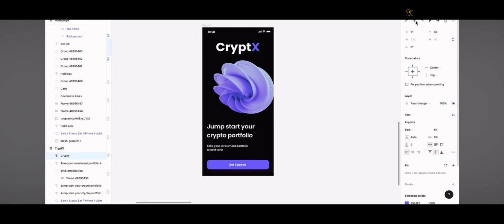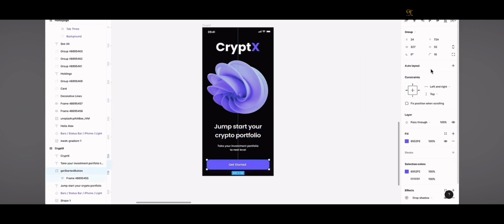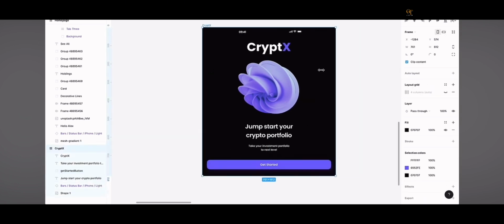But we need to just change the alignment because it doesn't make sense right now. Just like this. Let's align everything to the center and also this picture to the center. I'm gonna set it to center and top, but this one is set to left and right and top, okay? Let's give it a try. Now everything is responsive, good.